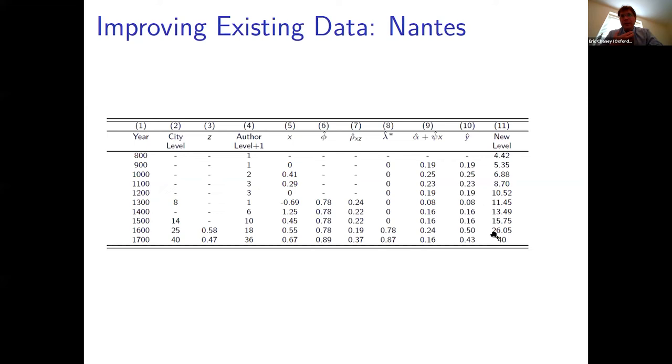Because ultimately, the way I've set up this framework, it is not going to pin down the exact levels of city size. It only is going to pin down growth rates. But I talk about that in more detail in the paper. But here, just to illustrate how this works, I've made this assumption and done it in levels. And so what you can see here is that this provides estimates of city sizes where none currently exist.